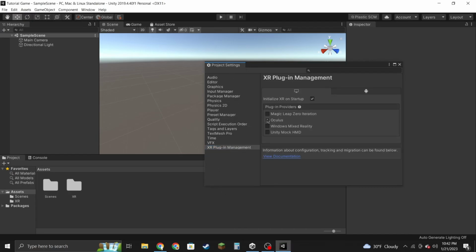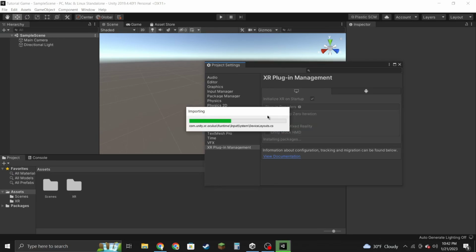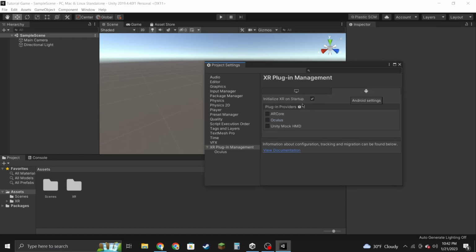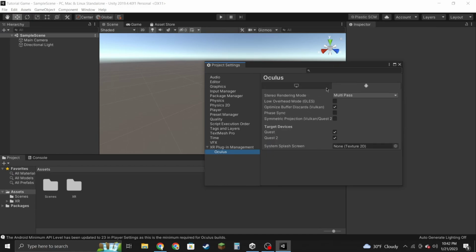After you're right here, you click on Oculus. If you have something else, press OpenXR, if you have it. But if you want to make a mobile game, you can go here and then press Oculus too. Now let's go to Oculus.